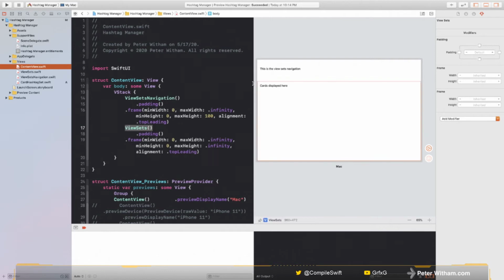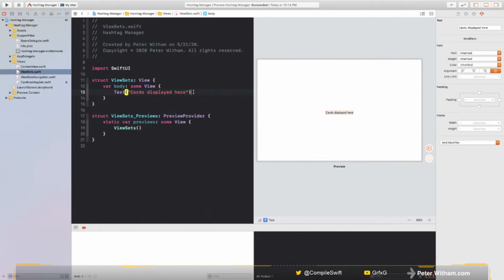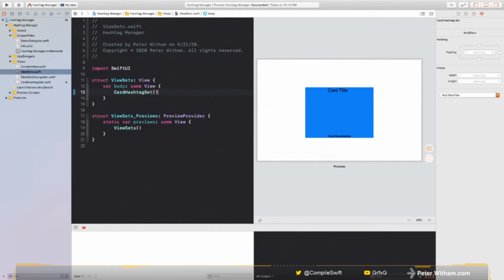Okay. Let's go back up to our card view. So again, our card view over here, our content view, is going to have this top section plus these cards in a grid at the bottom. So the one at the bottom are these view sets here. So what I'm going to do is, instead of having this text now, I can actually now put in an instance of a card.